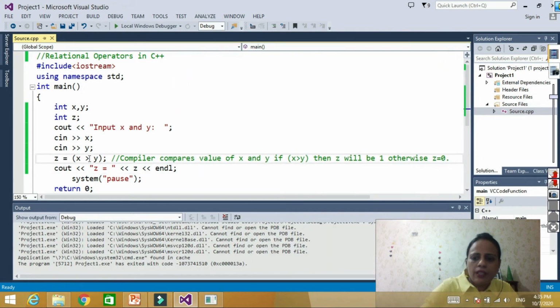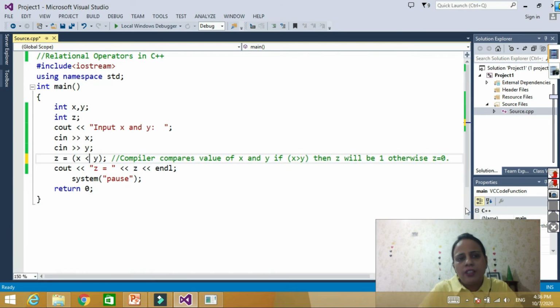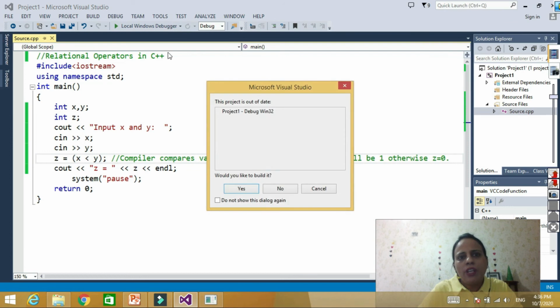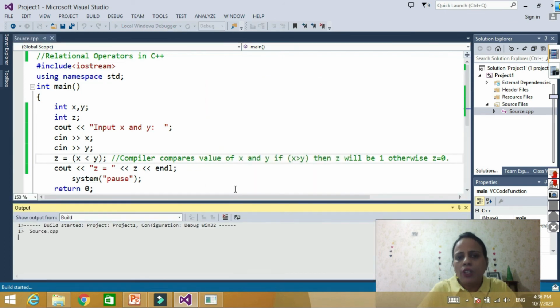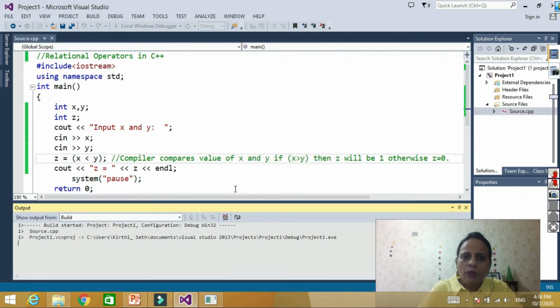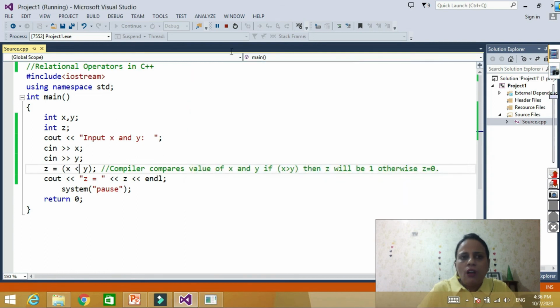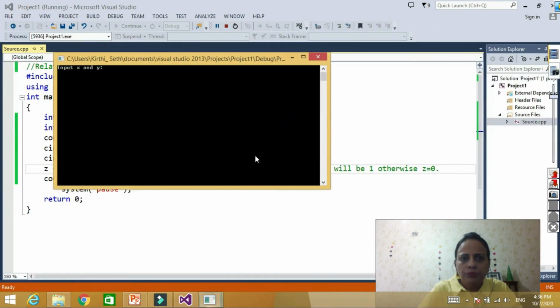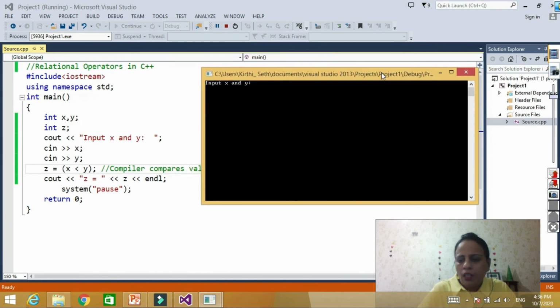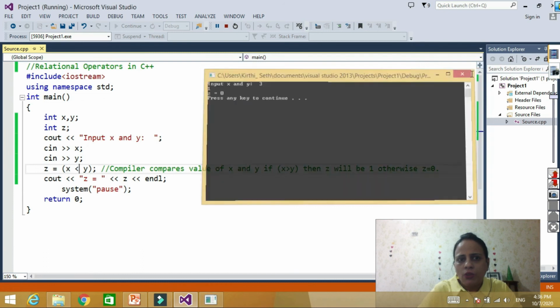For example, let's say we check x is less than y. This is the less than operator. Now when x is less than y, it will give you 1. Otherwise, z will be 0. So let's say x is 2, y is 5. Now x is less than y, yes, so z should be 1. Now when I say x is greater than y, then it will be 0.